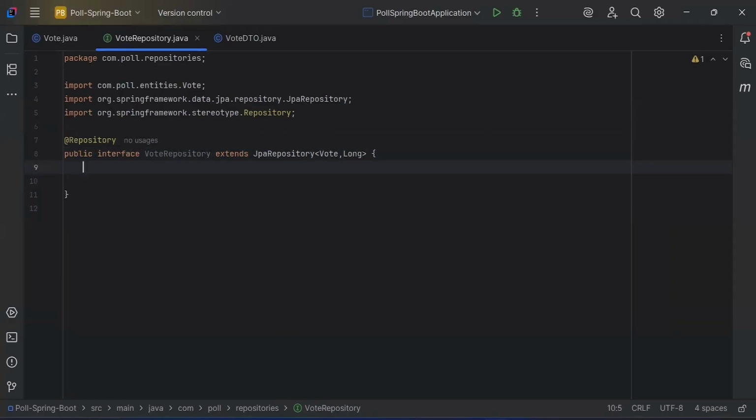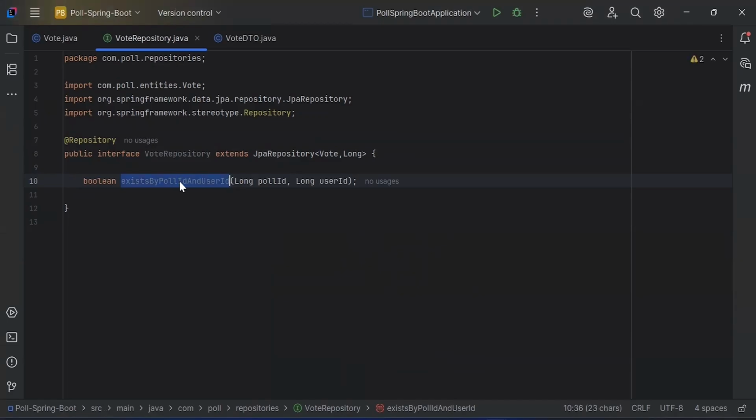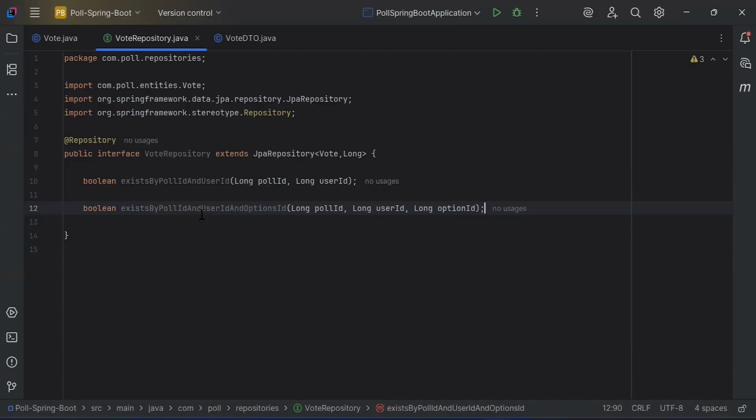Inside this interface, I'm going to define some queries. First we have a query existsByPollIdAndUserId. That is a type of boolean. Inside the argument of this query, we have to pass pollId and userId, that we have a type of long. Second query I'm going to define is existsByPollIdAndUserIdAndOptionsId. That is a type of boolean. Inside the argument of this, we have to pass pollId, userId and the optionId.